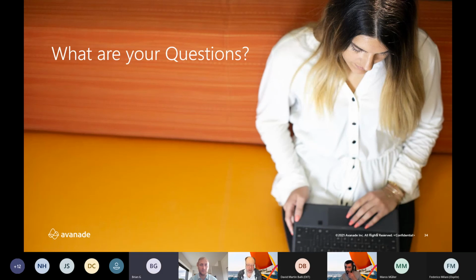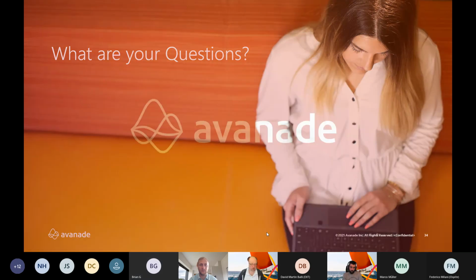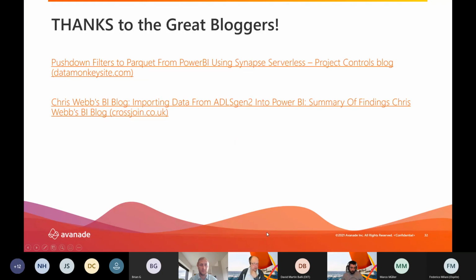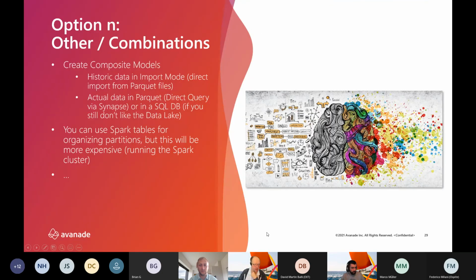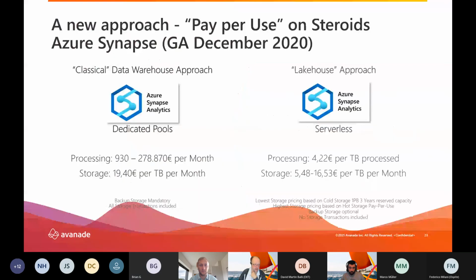Okay. So as I said, I can go back to the slide. Just going up here again. The serverless option is extremely, extremely cheap. The dedicated pools, you're right, that can be expensive, but for 22 euros for processing a terabyte, I would say that is really cheap.